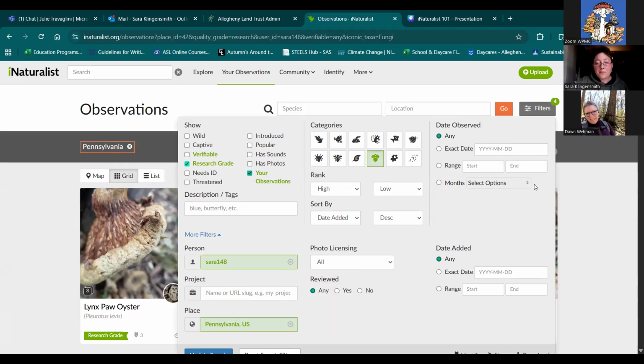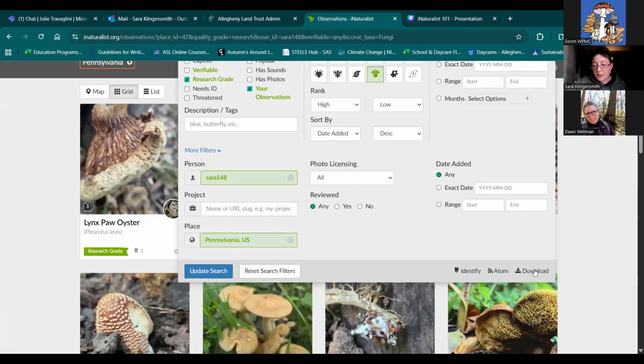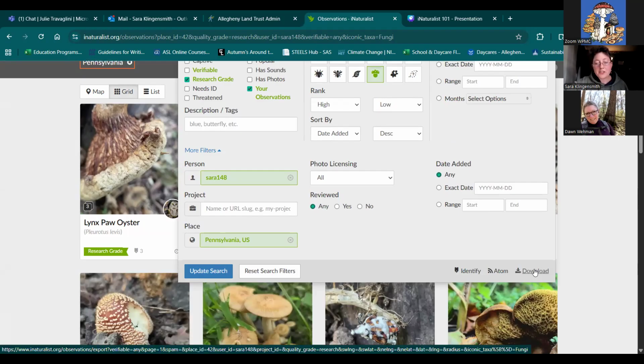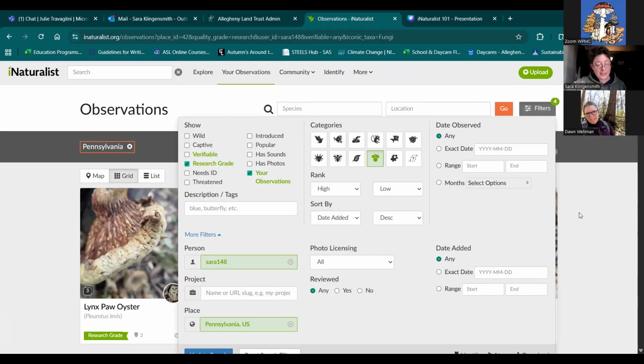So basically, any observation you find in Pennsylvania that is research grade, you want to download. And it'll give you a list, and you would send that list off to Julie as an Excel file. And then she can go in and verify your finds and see if you qualify for a button or not.